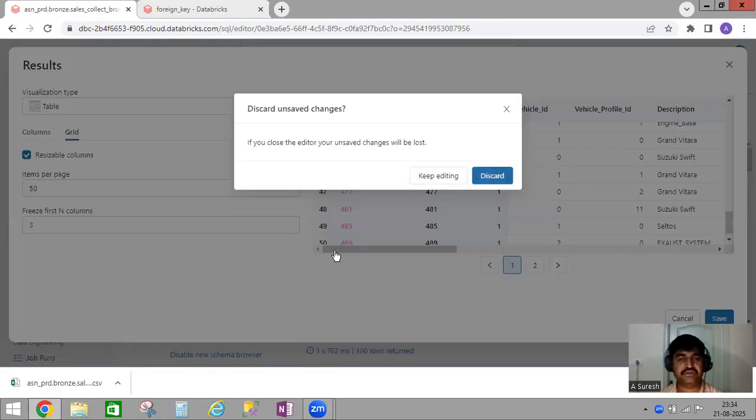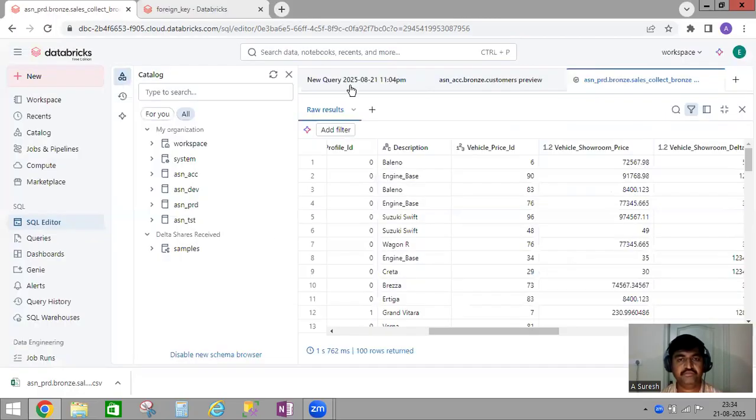So currently I'm discarding this. Okay, so these are all the options available here. And next we have one more option here. So if you click on this, you have visualization.